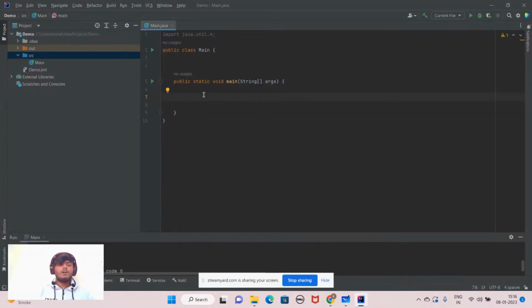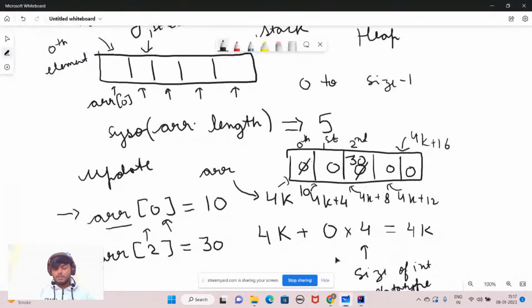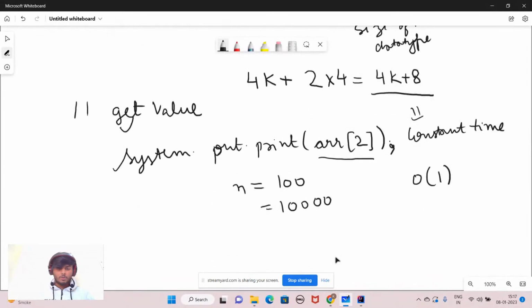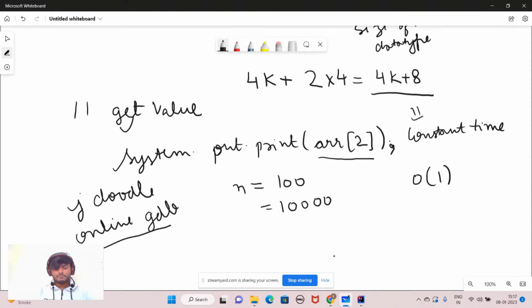So I am using the IntelliJ IDE. If you want, you can also use an online IDE if you don't have an IDE installed. Maybe you can use JDoodle or online GDB. These are some online compilers which you can use to code. Here I will be using IntelliJ.